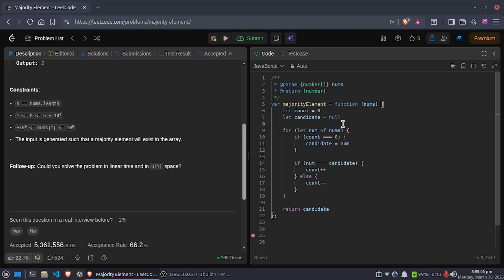So the idea in this Boyer-Moore voting algorithm is that we are tracking the candidate. If count becomes 0, pick the new candidate. If it is the same element, count plus plus. If it is a different element, count minus minus. And the majority element will survive at the end. So the time complexity is O(n), linear time for traversing the array, and the space complexity is O(1).